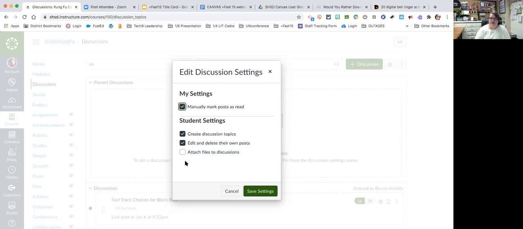You also have settings here that are available for different students, and I would say some of these settings are probably more appropriate for older students. For example, you have the ability to enable the students to create their own discussion topics, to edit and delete their own posts, and attach files to discussions. So when you check the box, that enables that feature. When you uncheck it, that disables the feature. So I'm going to save my new settings here.